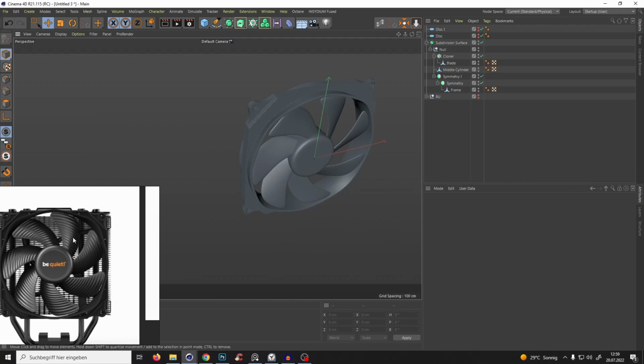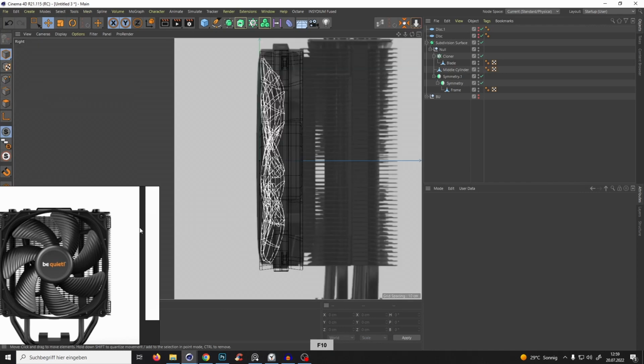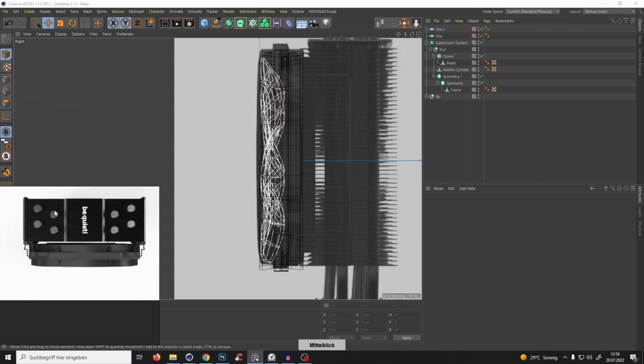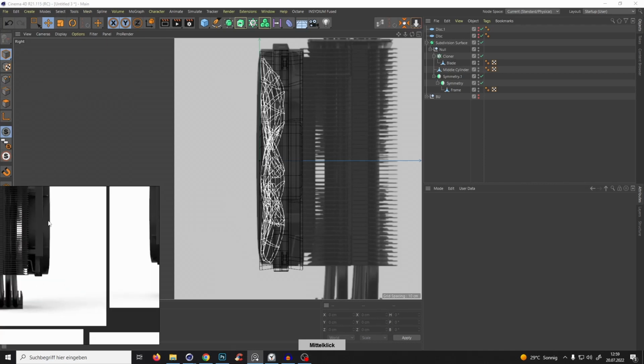So let's just continue directly with the next part. We will create those cooling plates here.